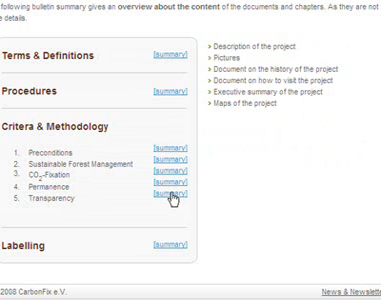The final section of the criteria goes into the transparency of the CarbonFix Standard, which includes how to make a description of your project, how many pictures have to be uploaded, what should be the content of the document's project history, how to visit the project and executive summary, and which kinds of maps should be made available.